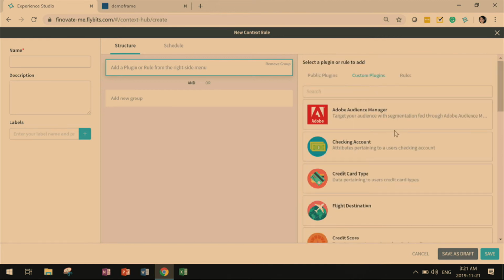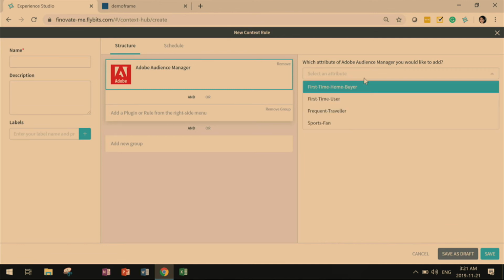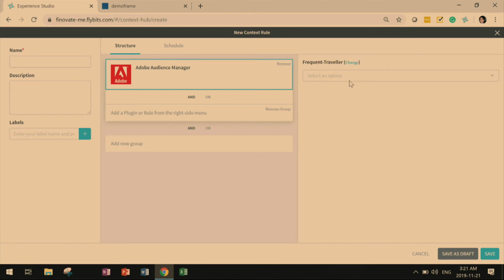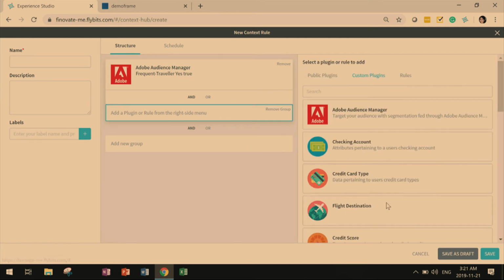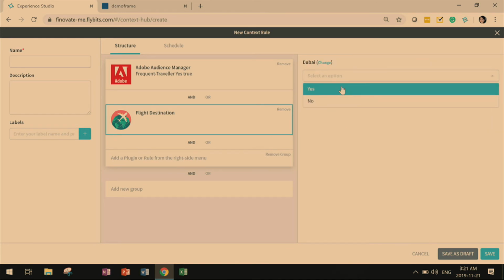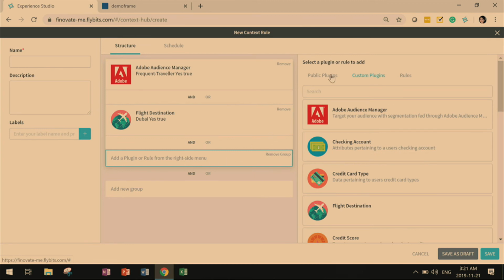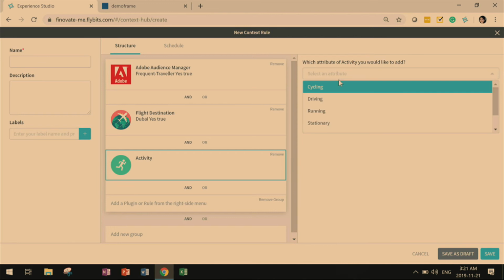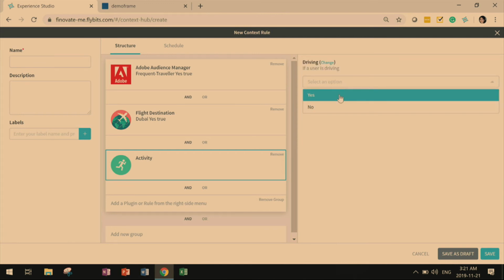Let's say we want to target an end customer like Kareem, and you're using Adobe. So we're going to select a frequent traveler. But that's not all. We also want to match that with the fact that the end customer is going to Dubai for Expo 2020. So we bring in flight information. And then finally, we want to ensure that the end customer is able to consume that experience. So we're also going to set it that the end customer is not driving.